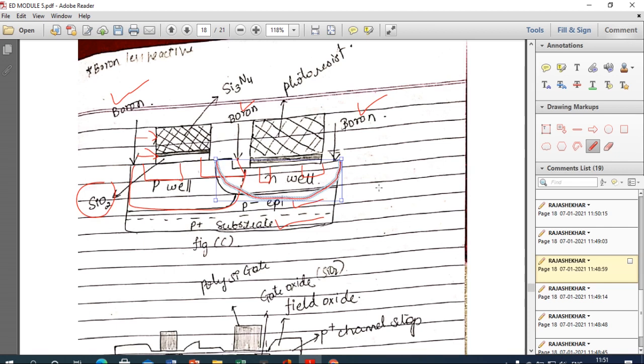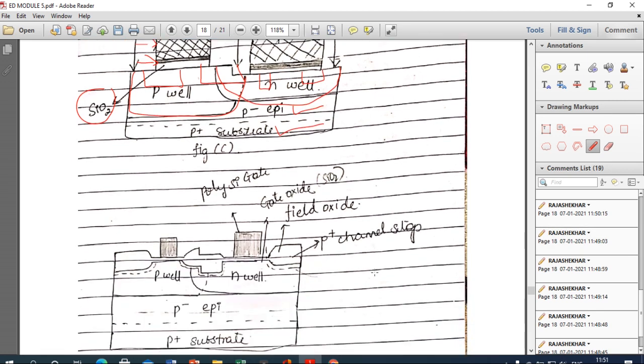So now I got the P-well and N-well. What I need next is to dope N plus material in the P-well and P plus material in the N-well, so that I can construct NMOS and PMOS using oxidation, implantation, and after that the diffusion. I will show you that here.